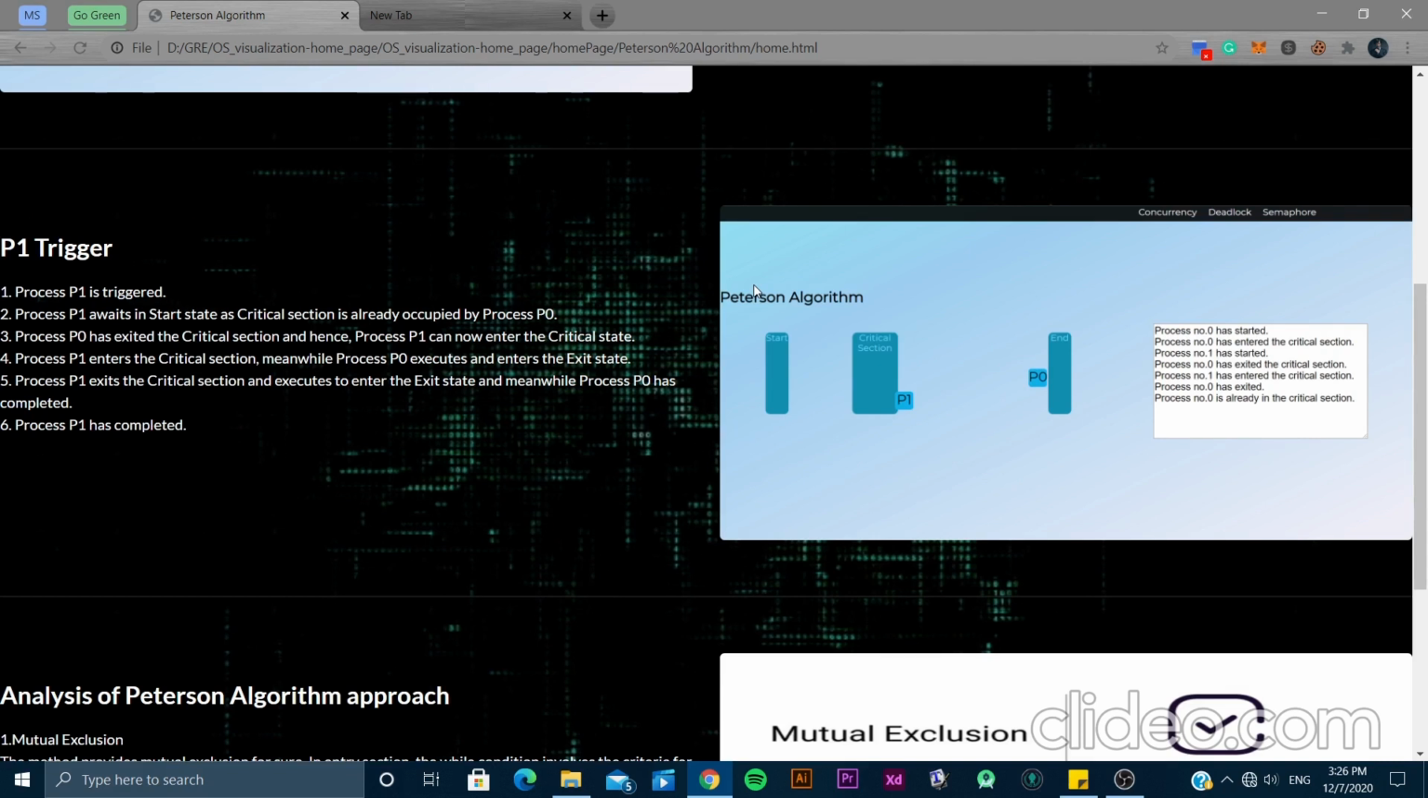Now let's consider that after a certain amount of time, P0 has exited the critical section, and hence now process P1 can enter the critical section. That is to say that P1, if it requires the critical section, can now use it.